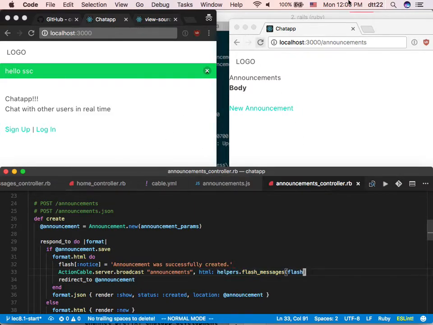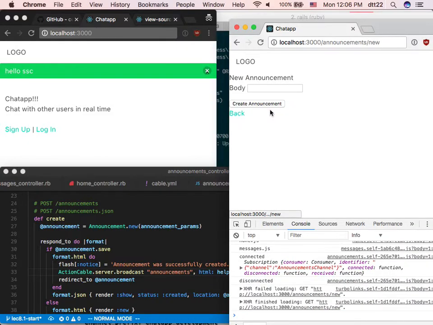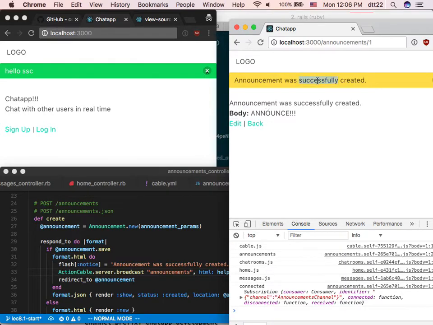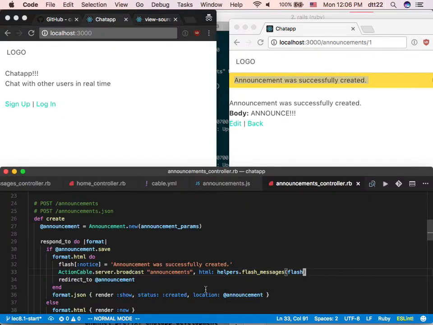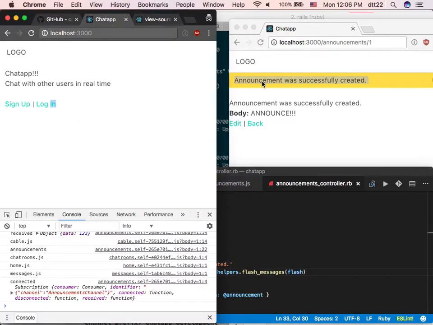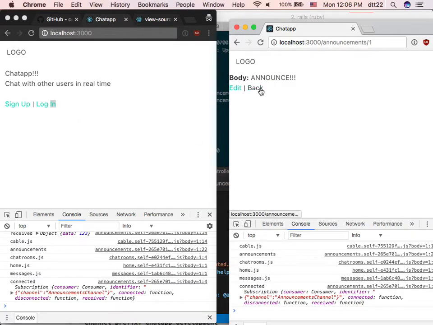Alright, so we will broadcast if this person submits an announcement. Let's try. Announce. Submit. Right? This is the flash, but why is it not showing over here? Let's double check. Run it one more time. Let's really check, like this broadcast to announcement here. Make sure it really runs this line. Announcement was successfully created. Server broadcast. I think it should work, no? Why is it not working? Let's try again.